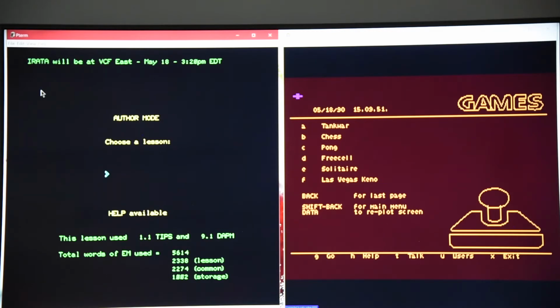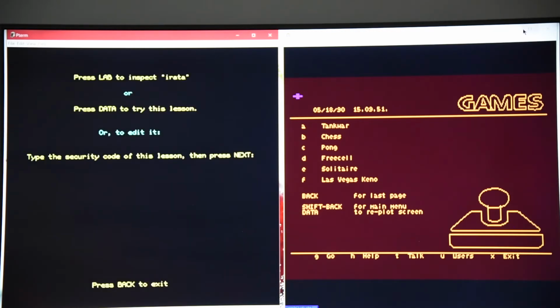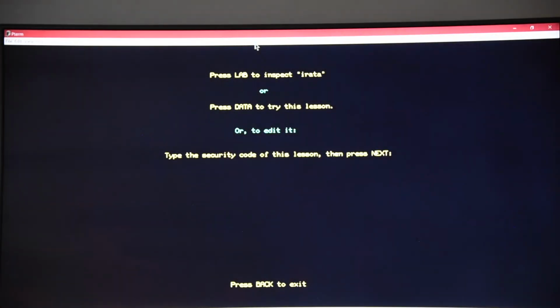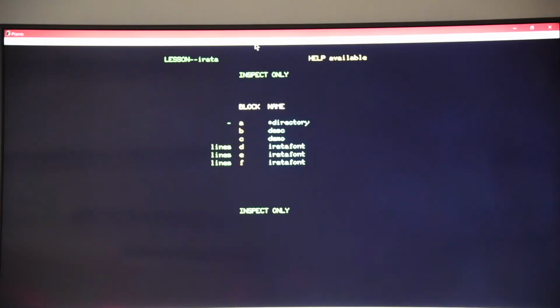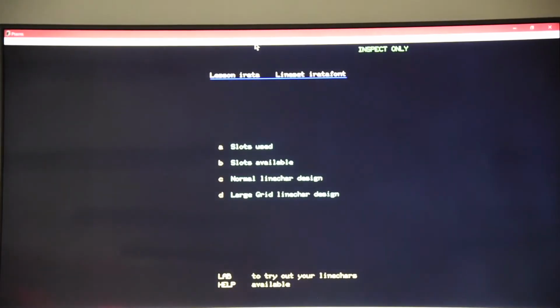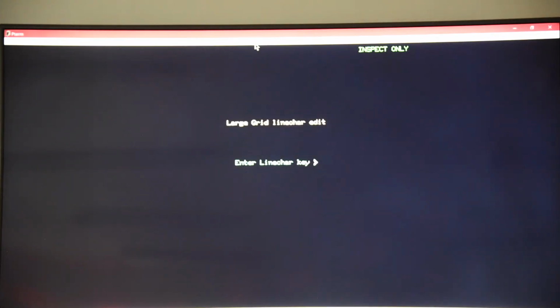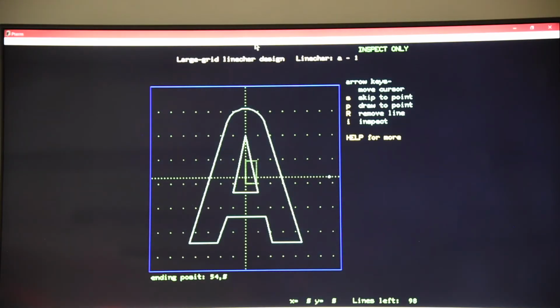So, as an example here, we'll go to a lesson that has the font that I'm using all over the site here, the errata font, and we will look at it. Again, similar options as the character sets before: how many slots used, how many slots available, and then we've got normal and large grid line care design. Since I'm using the large grid line care design for these, I'll take a look at D here, and let's look at the letter A. And as you can see right here, a full-blown proportional font editor that you can use to draw very intricate font work if you wanted.